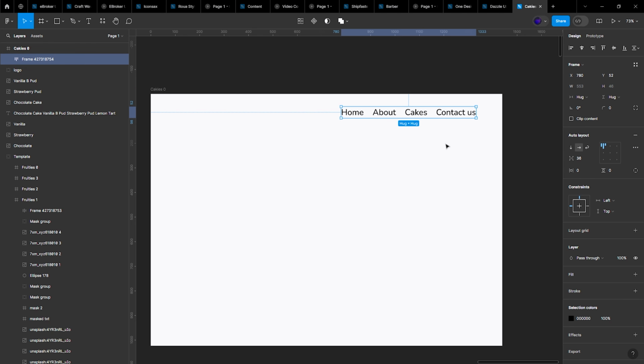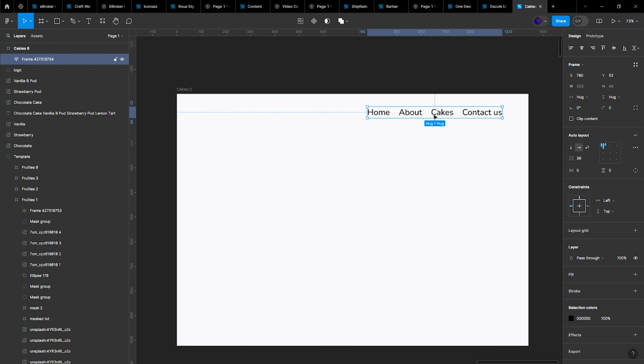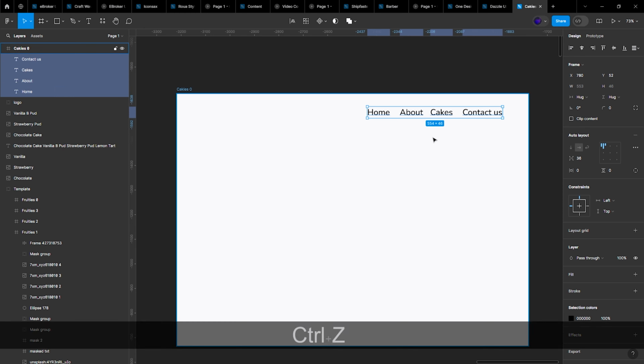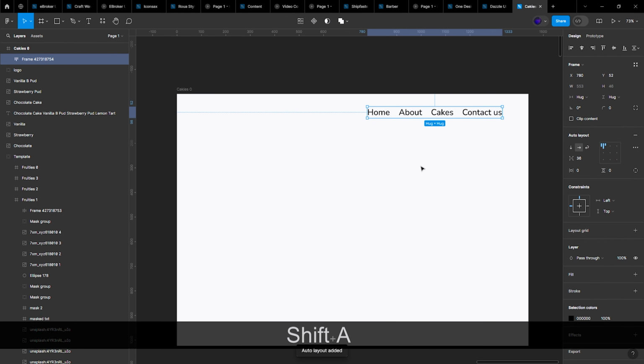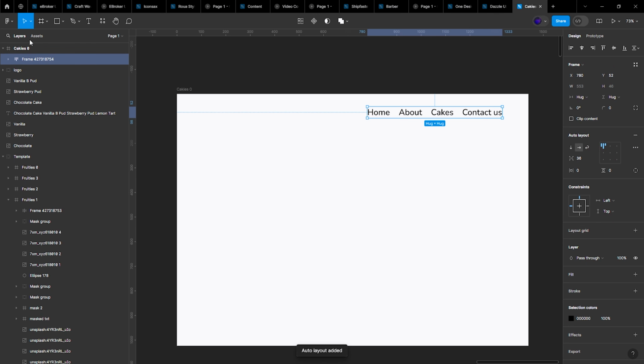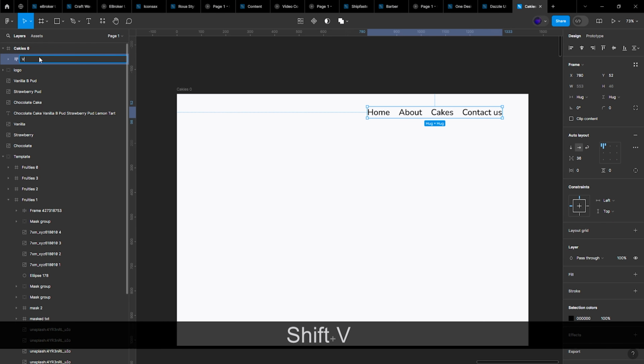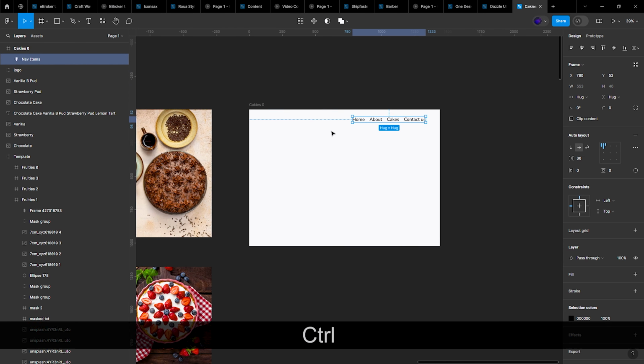For now, we already used auto layout, so let me just undo this so that you can see what I did. We have to choose all of them and then press Shift A. We're going to put them in a frame, which is called auto layout. Let's give it a name, let's call it nav items. That's cool. And then let's bring in the logo.